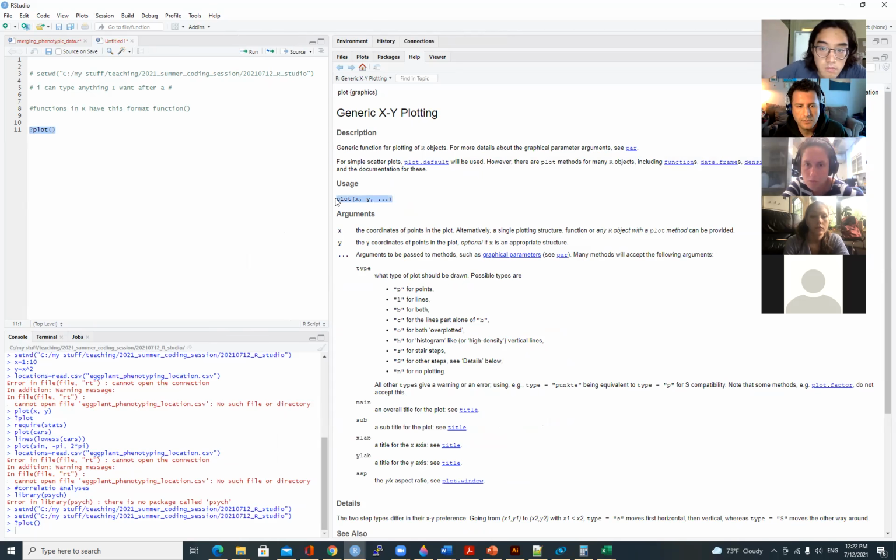It gives you a simple usage, plot x, y, ... meaning that you can add a lot more options to your function. A simple plot that I can create, for example, is this.